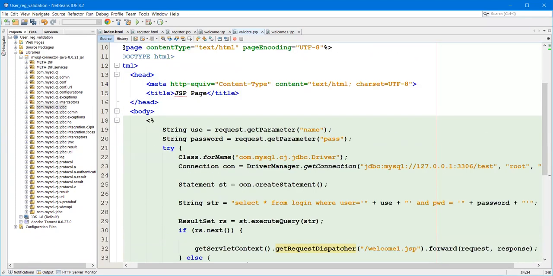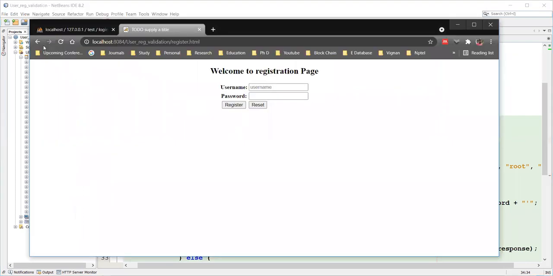So this is about form validation and form inserting. Any doubts in this program?